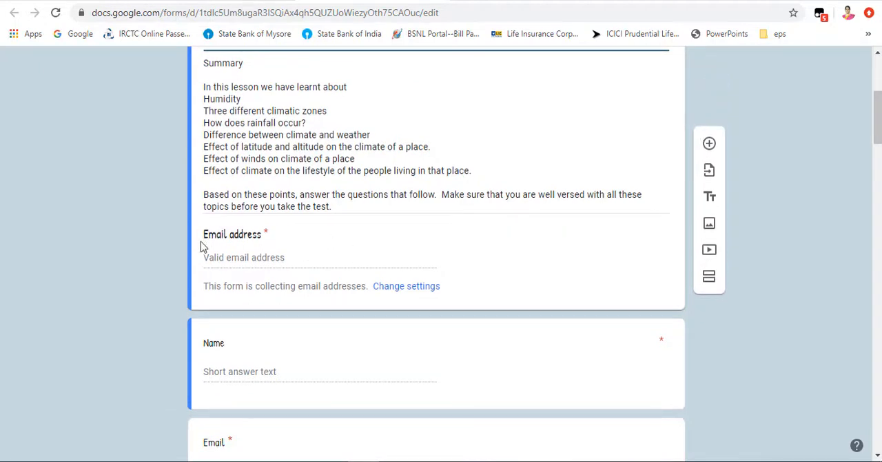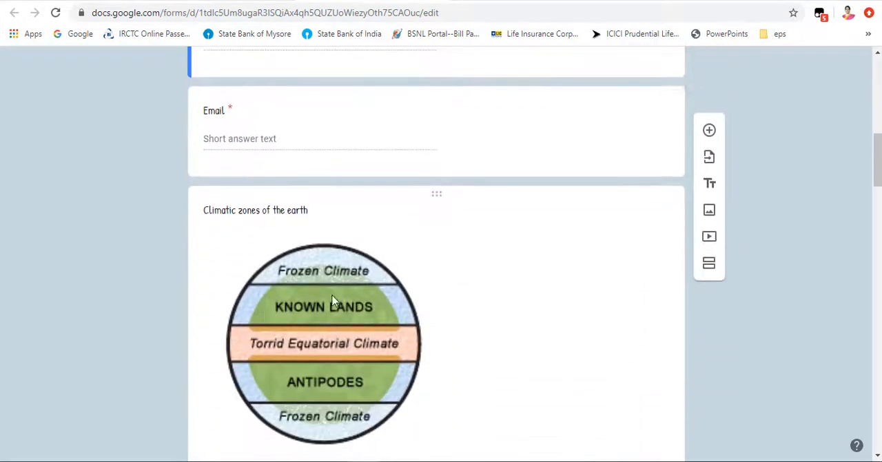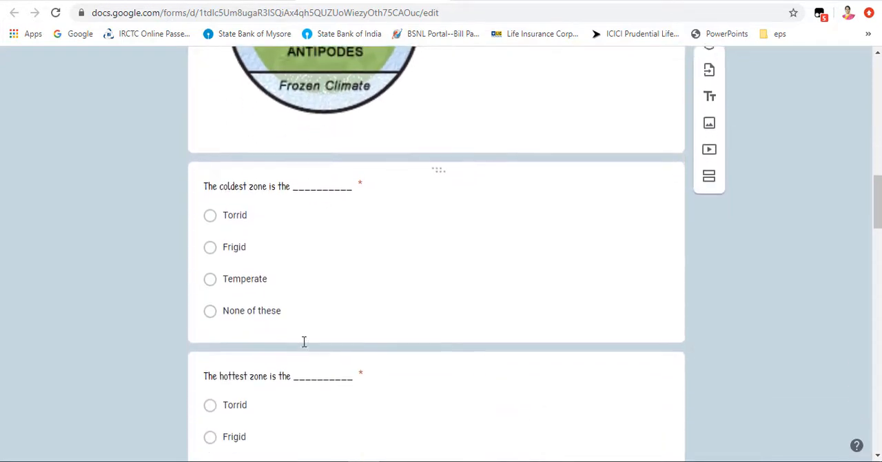The form is collecting email addresses by default, so the child has to enter the email address here and move on. The child has to write the name, and then you go to this question, climatic zones of the earth. Now the child has to look at this picture of the climatic zones of the earth, and then I have framed questions here.